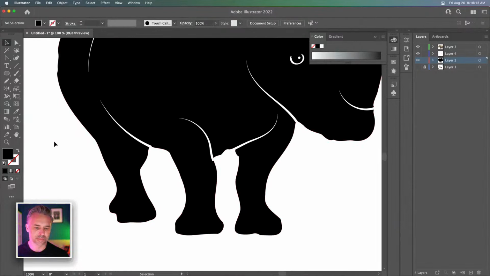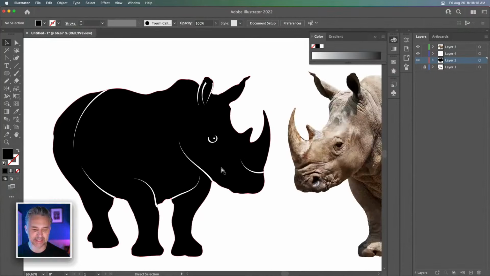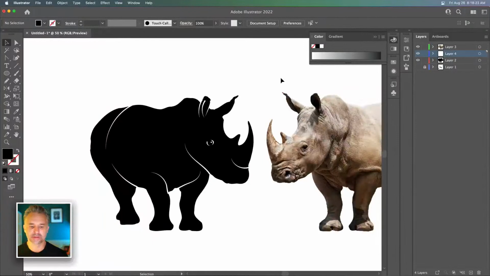Let's do some more, right? This is like one. He's looking kind of sad. Why is it? I think it's the shape of this eye right here. There we go. Move that down. See, that makes it look a little bit better.